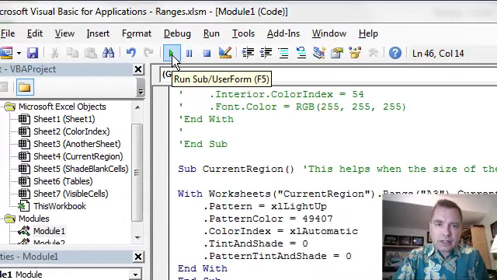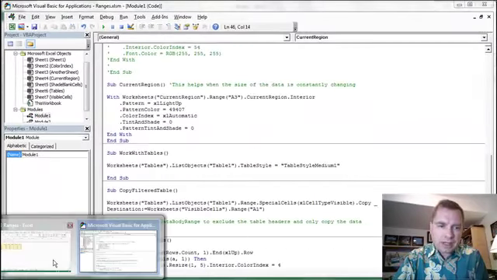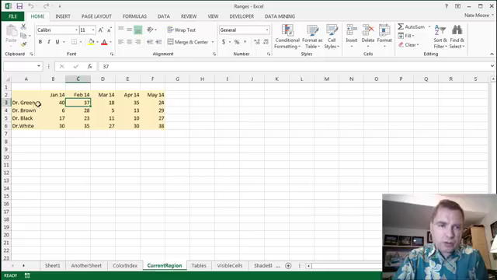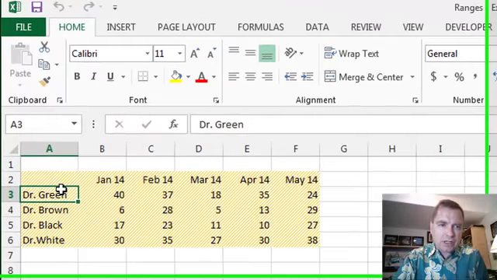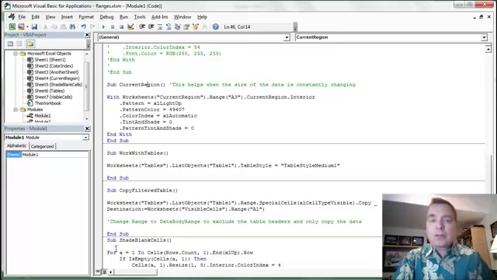So when I click here and run it, Excel goes to the current region of cell A3 on this tab. So there's the current region from cell A3. I started here, and notice how it went up, it went over. It found all the cells where I had data and shaded them for me. Had I added 6 more months or 2 more doctors, current region gets all of it. So that's what I wanted to do today.